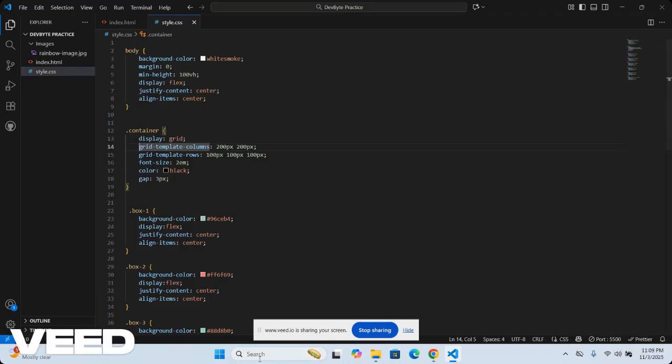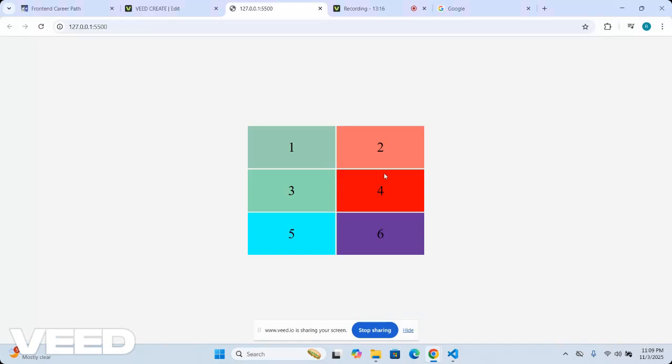We have to give template columns and template rows, which is what we did right here. And if we are to save, we have just saved. So we'll go back to our browser, and this is what we get, exactly as expected. We have our 2 columns, 1, 2, and we have our 3 rows, 1, 2, 3. This is what we entered in our VS Code.